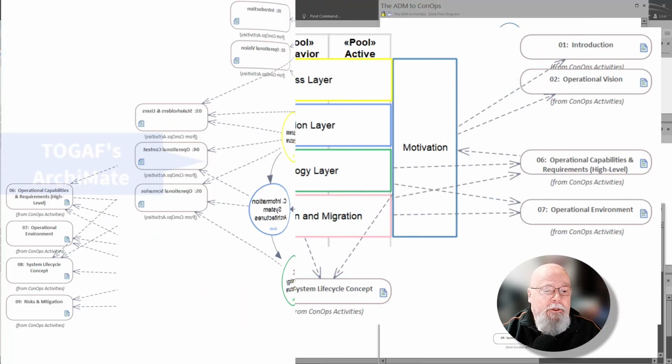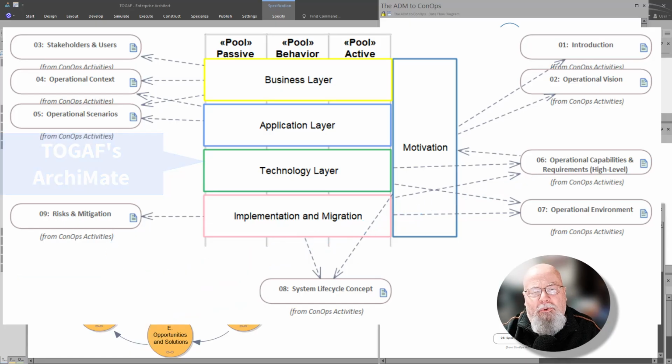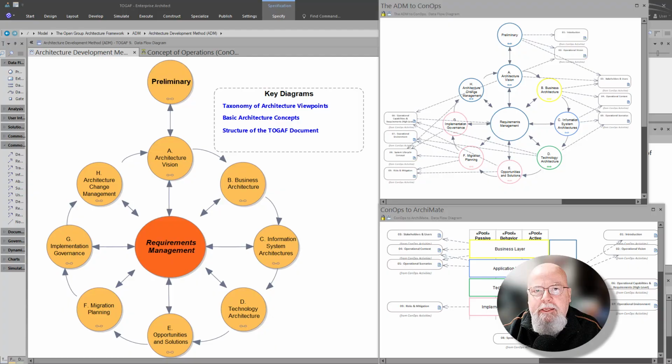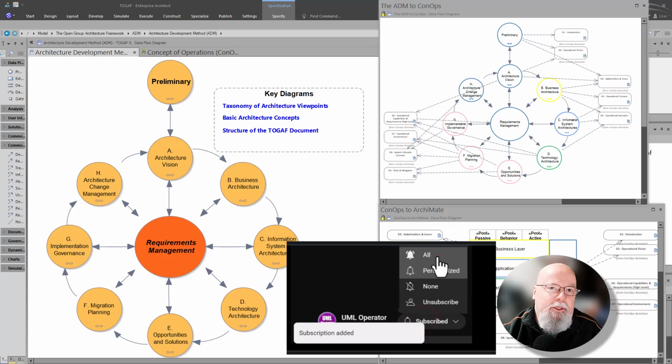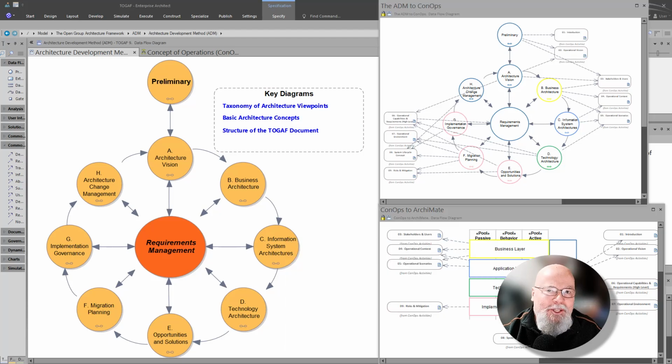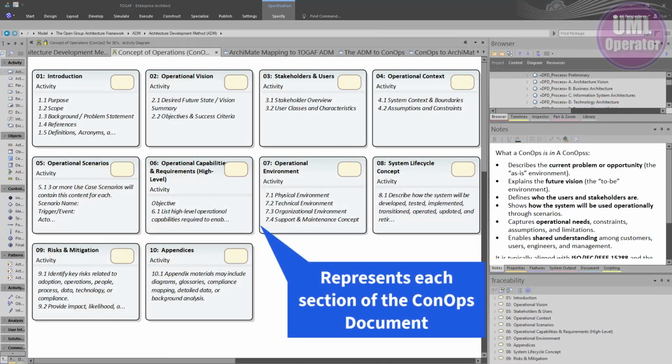Now, I'm going to be using ArchiMate, which is from the Open Group Architecture Framework, for this demonstration. However, when we actually do our modeling, we're just going to use basic UML and activity elements to keep the building of the artifact as simple as possible. So let's get started. First, let's do a refresher on the concept of operations.